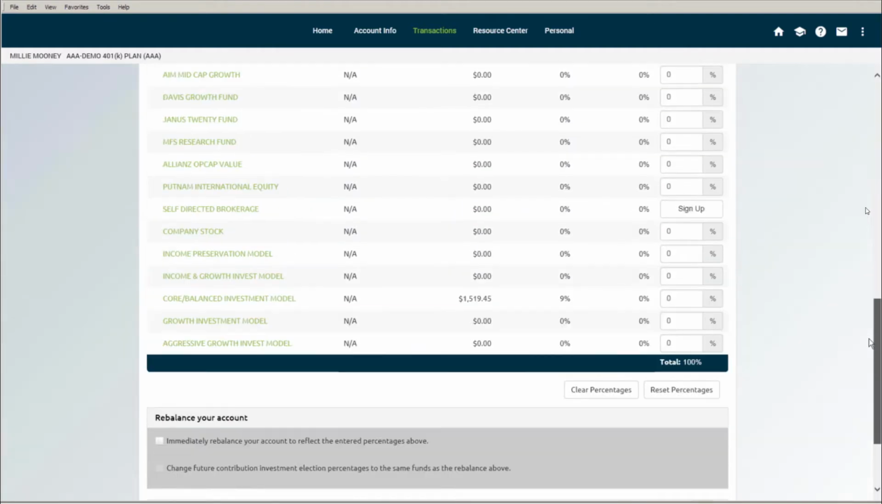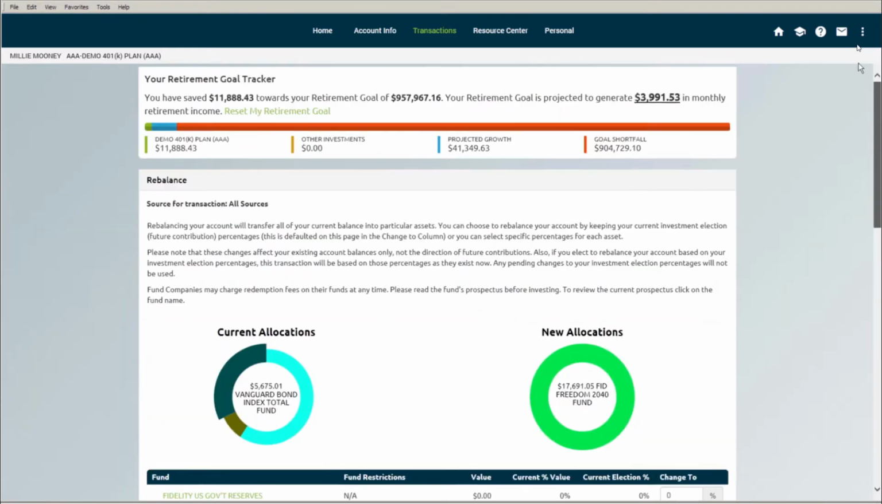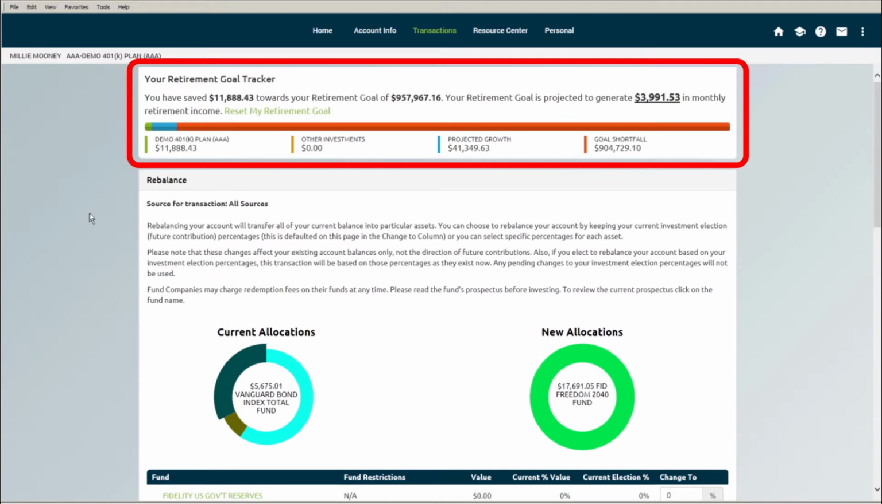You will notice on the top of the screen is a view of your retirement goal tracker. This powerful tool allows you to build a retirement plan based on detailed information and see how you're tracking towards that goal. This appears on the top of most screens in the system. The retirement tracker is set up elsewhere, as we'll see in a moment.